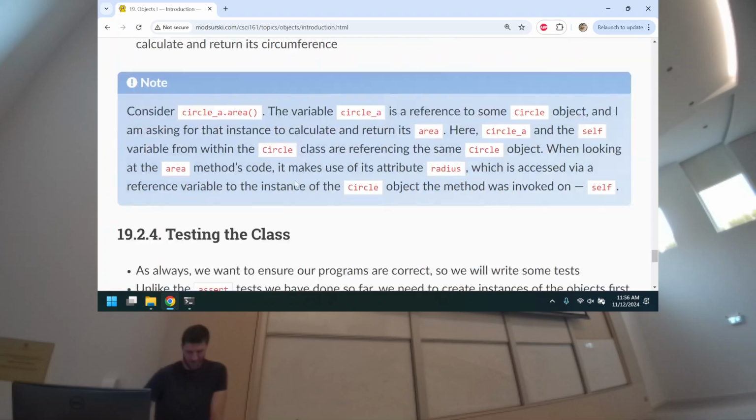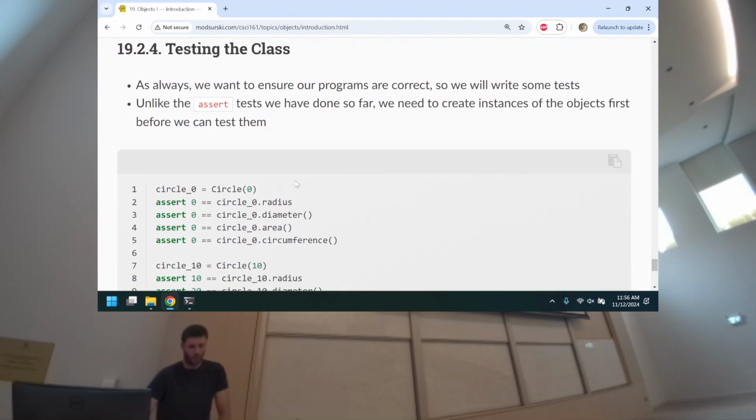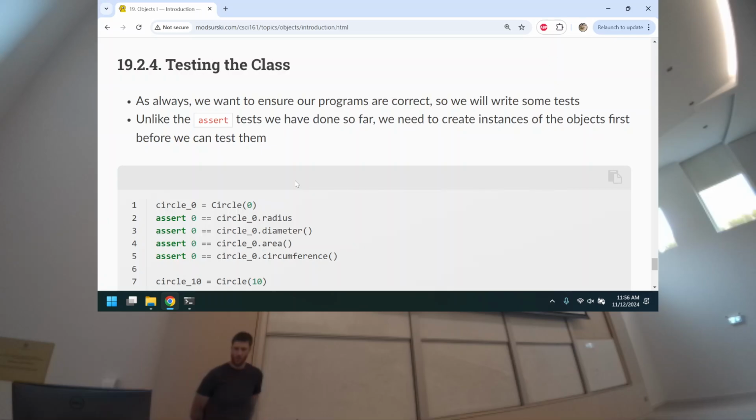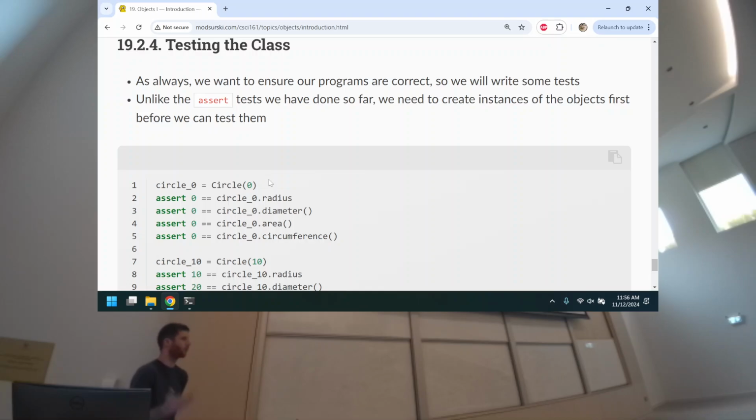All right, testing. As always, we want to ensure our programs are correct, so we write some tests. But unlike the assert tests we have done so far, we need to create instances of the object first. Because I can't start testing an object unless it exists. So we have to do a little extra work. So I create something called circle0, which is just a circle with radius 0. And I ask its radius, diameter, area, and circumference.